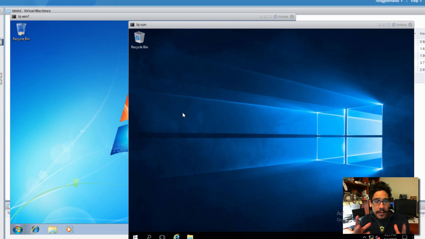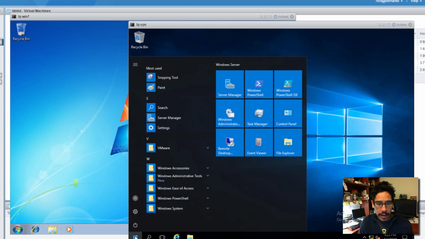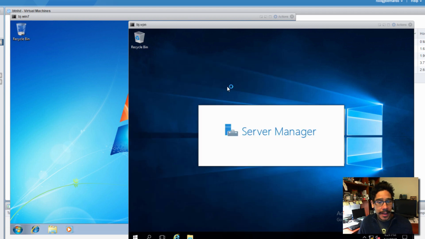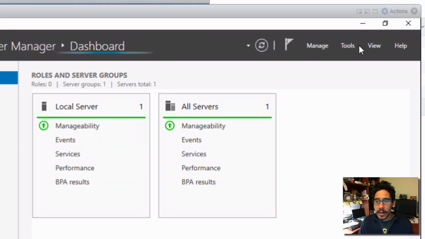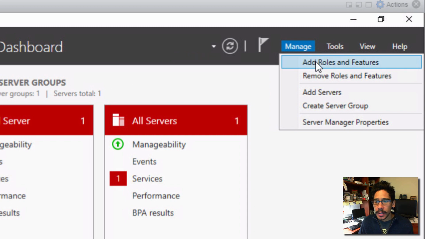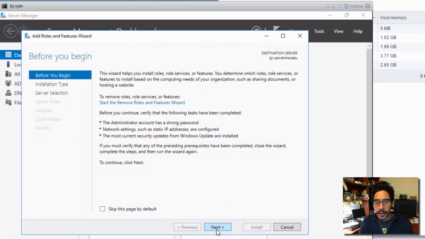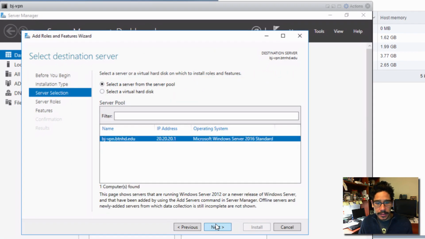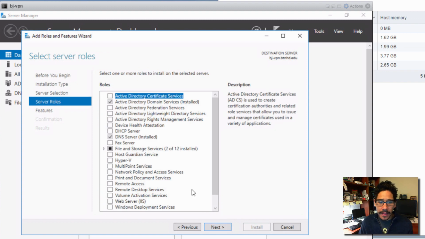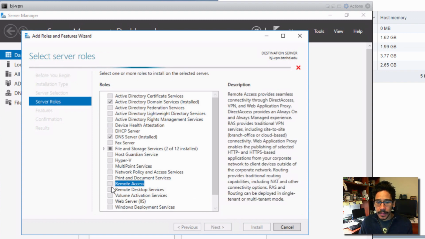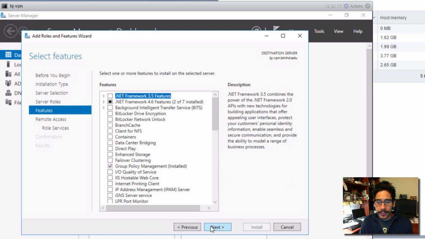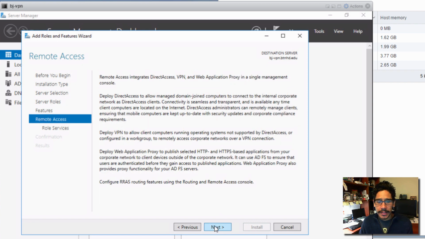Okay, so within your VPN server, we need to get into your Server Manager. So I'm going to click on my start button and start up Server Manager. From here, we're going to click on Manage, Add Roles and Features. We're going to click on next, next on this, next on that. And the server role that you need will be Remote Access. Okay, we're going to click on next on that. And features, we don't really need anything right now, so click on next.